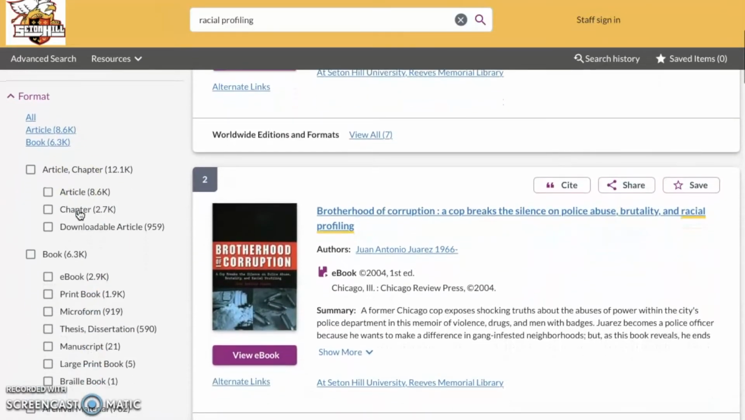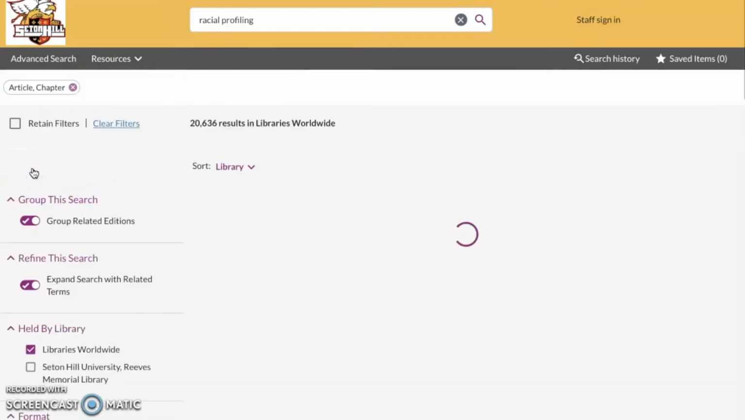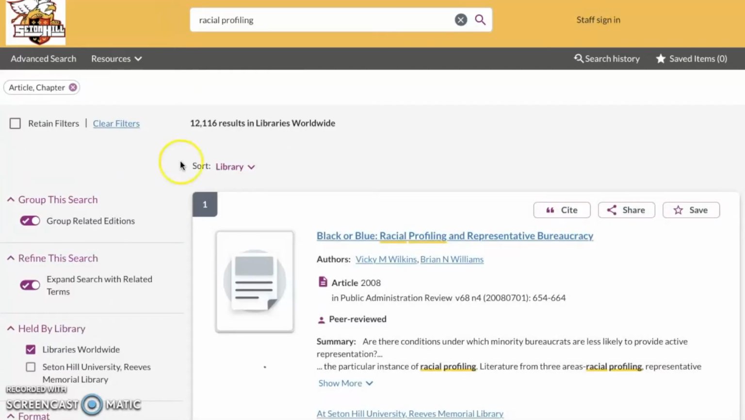A little bit farther down on the left in the format box, you can see that we haven't set any specific format, meaning that we are currently seeing articles and books, videos, and even stuff like VHS tapes. This area is important for distance students because you're going to want to focus on electronic resources that you can access online. Fortunately, almost all of the articles in our Seton Hill collection will be available to you online, so you can just select article, chapter, and probably be fine with that.